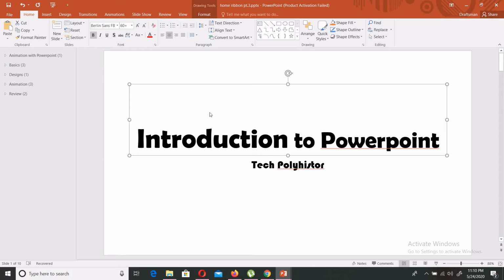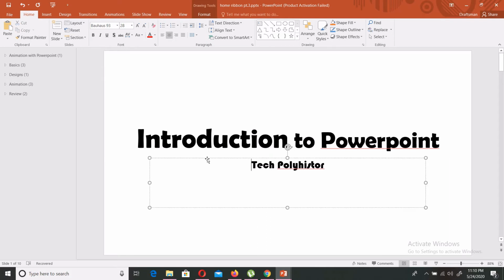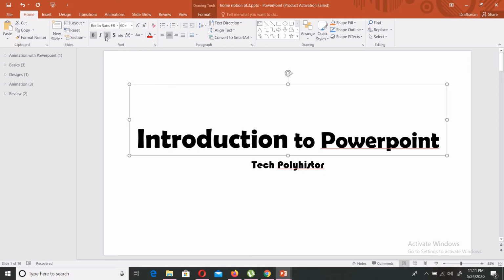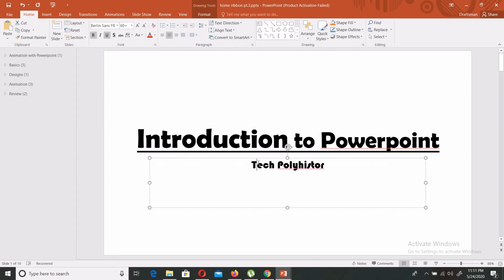Making bold. Okay, let me underline this. This is for underline. I've underlined my introduction, and then I'm going to make it italic. Let me give it a text shadow, so it's now stylish.